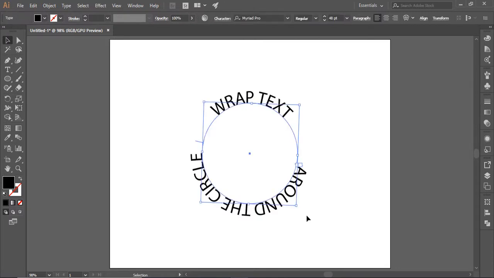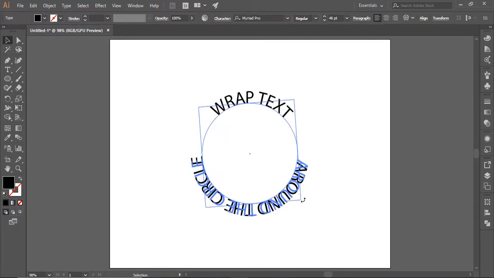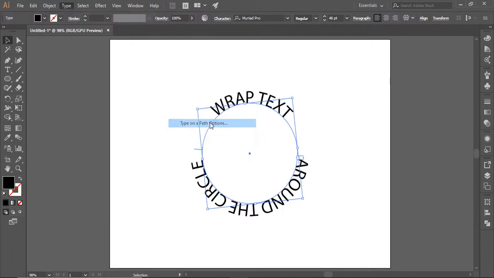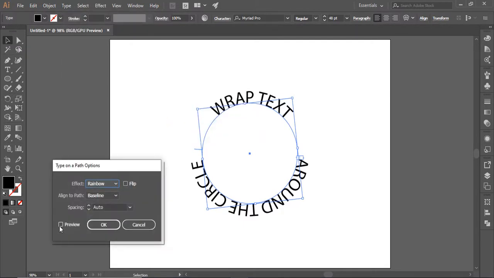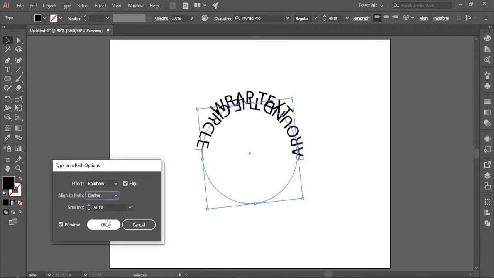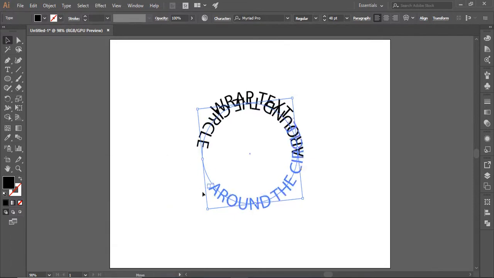But here's a problem with the text on the bottom. It is upside down. To solve this, select the text and go to the Type menu. Select the Type on Path option. Check the preview. Check the flip. And select the center for Align to Path and click OK. Rotate it.